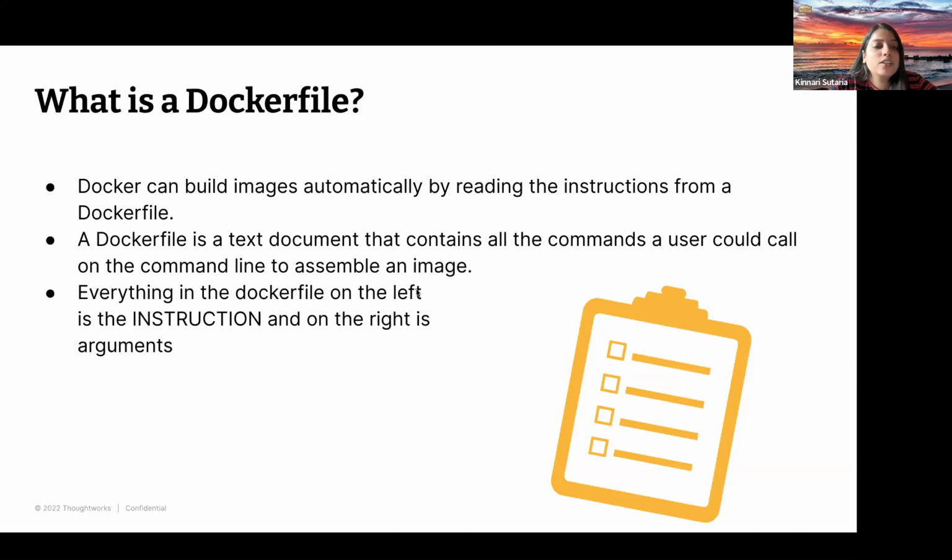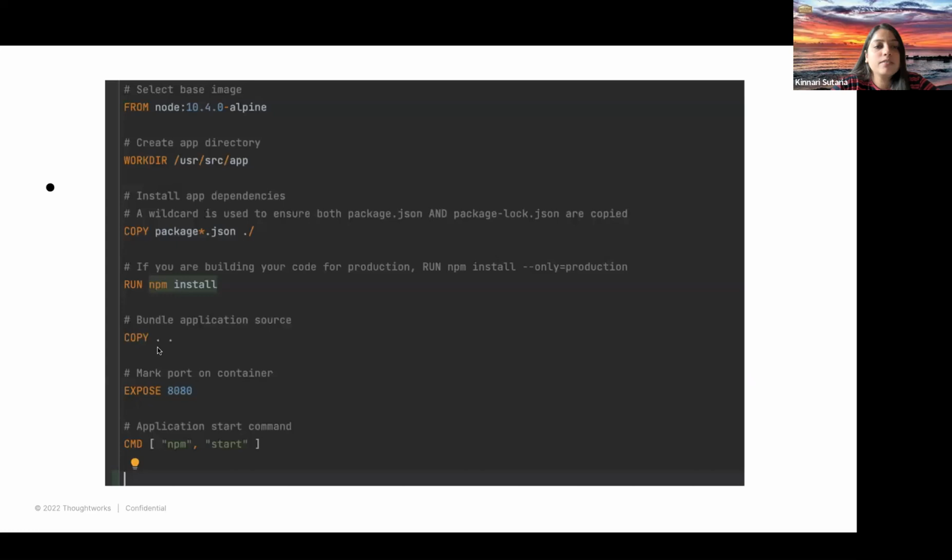Everything in the Dockerfile on the left is the instruction and on the right is the argument. Instructions will be in caps. That is why I've put instructions in caps and the arguments will be in small letters. This is a sample Dockerfile. Can you see? All the instructions on the left, from WORKDIR, COPY, RUN, COPY, EXPOSE, CMD, are written in caps. And these are the arguments.